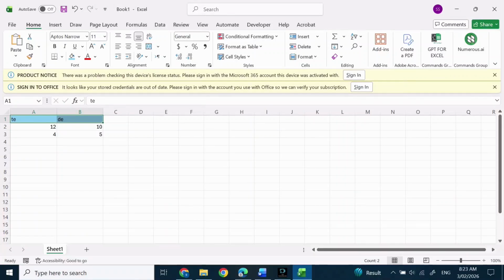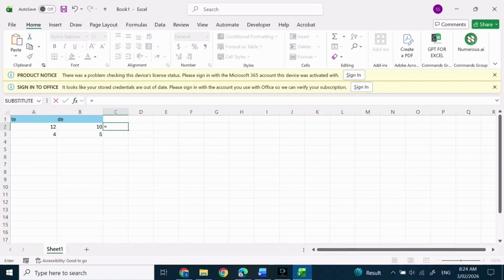First, I will start by adding. Let's add these numbers. Simply click on one cell and add equals sign. Select the first number and add plus sign on your keyboard. After you've clicked on the plus sign on your keyboard, press on the second number you want to add. Press enter and you will find your answer in this way.